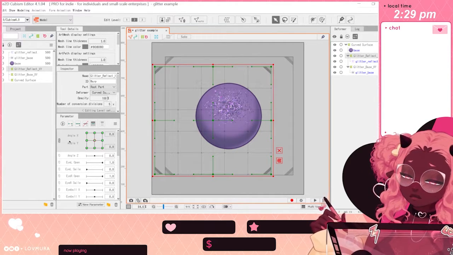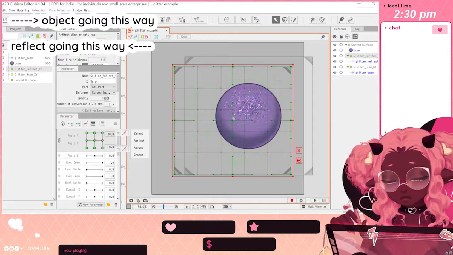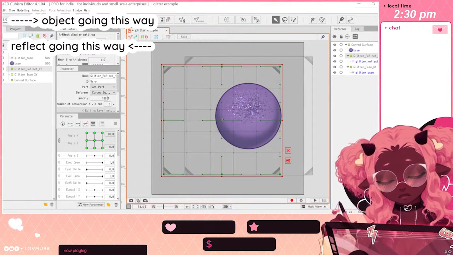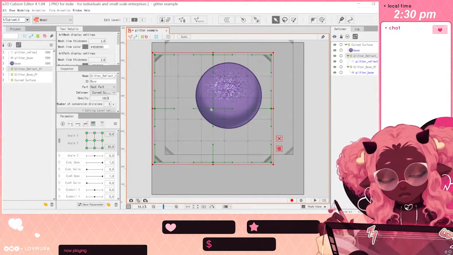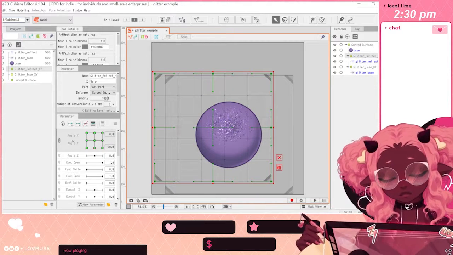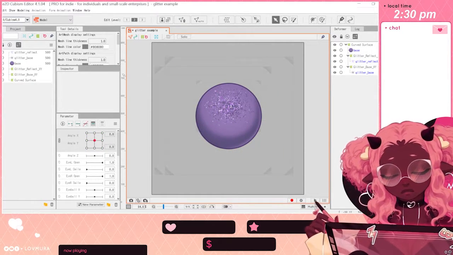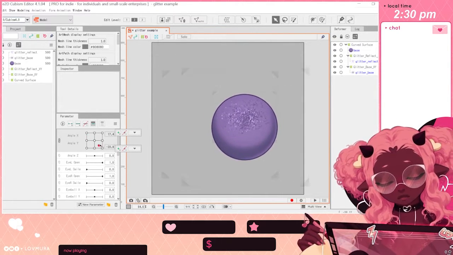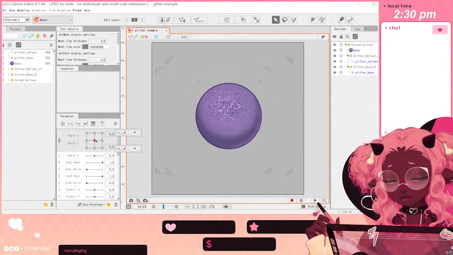And when I move the base in one direction, I'm going to take the particles, the reflection, and move it in the opposite. I deselect that. Now when you move it around, you should have a shimmery effect like this. And that's it.